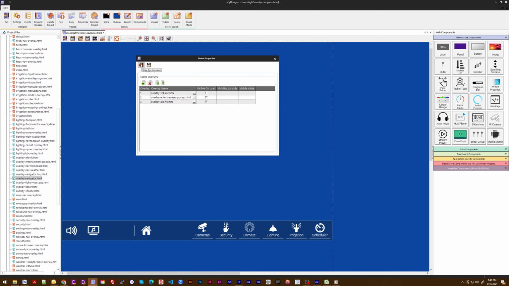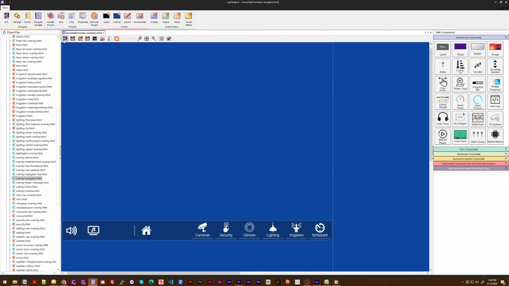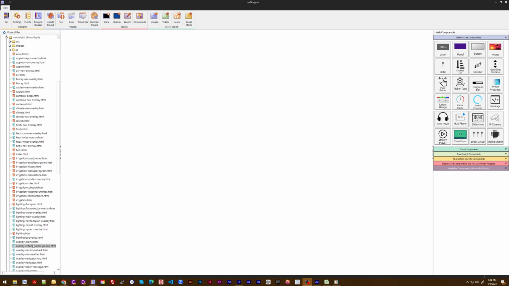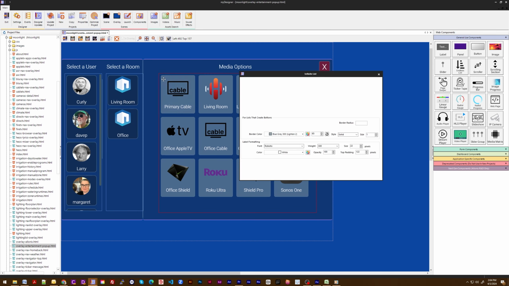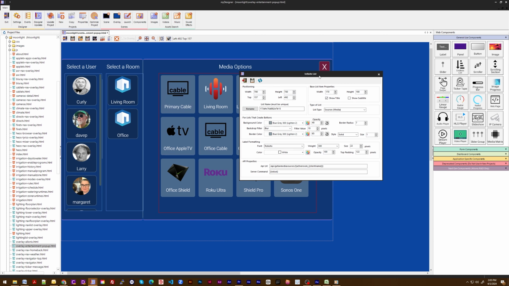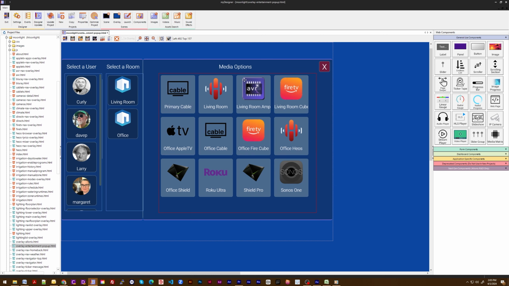Let's quickly take a look at these entertainment overlays. All the lists on this entertainment overlay are automatically generated by the system. There is nothing you need to do here unless you choose to alter the location or size of the lists. When launched, you select a user first, then a room, and then an activity. The activities are user and room specific.